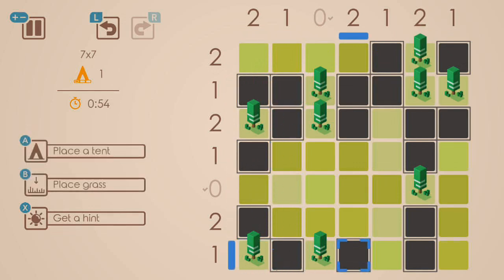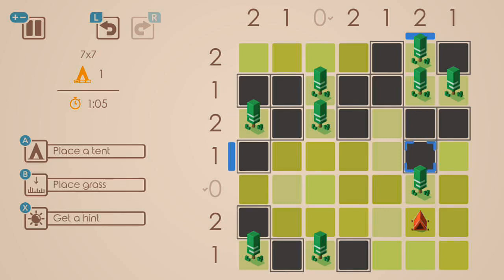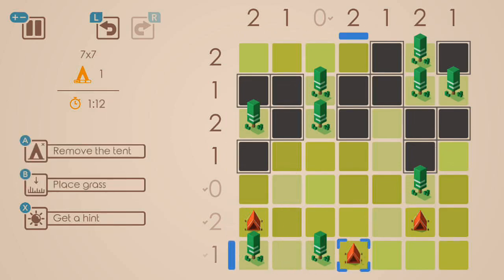1. The 1 in this row has to be here or here. Can't be there. 2. This has to be one of them. So it's one of these. 2. Second one has to be here. Green it out. That's got to be the other one. Green it out. We're good. 2. Second one's up there.